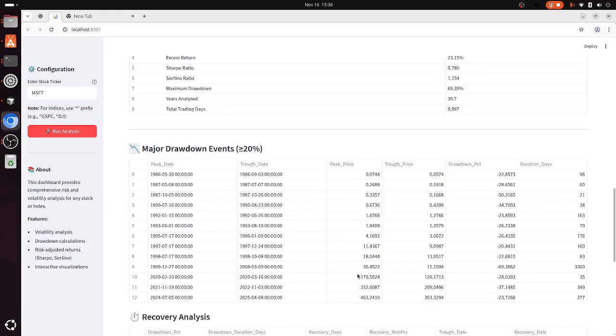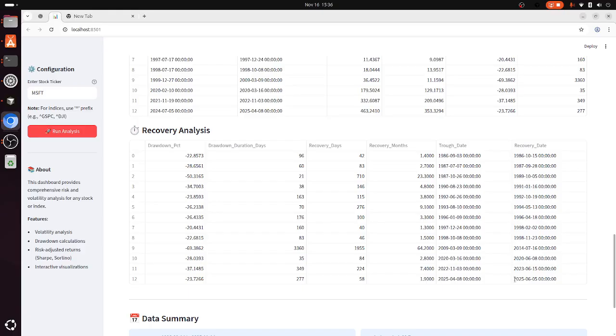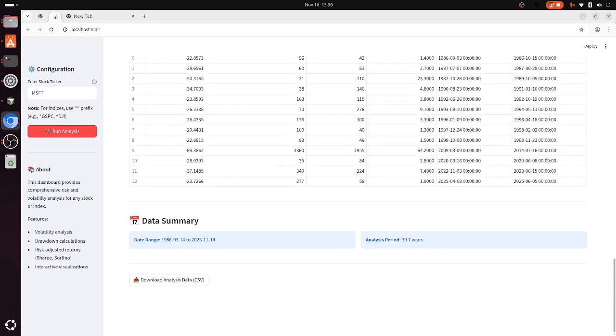So it tells you the peak price, the drop price, the drawdown percentage, and how much duration. And then it also gives you an analysis of the trough versus recovery dates. That's all. You can try some of these tickers and do some analysis on that.